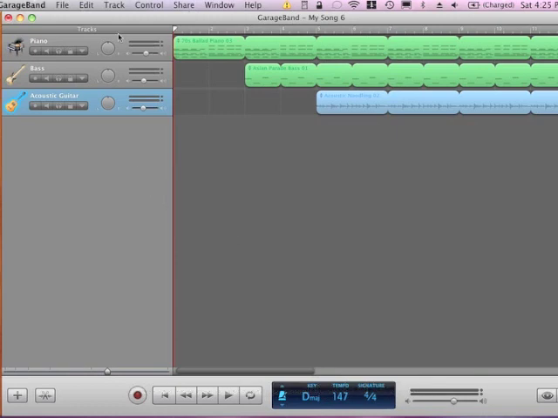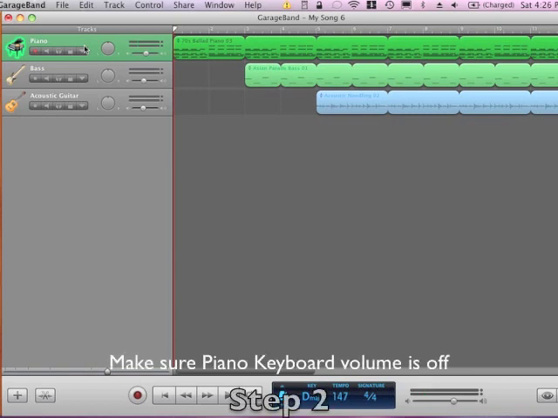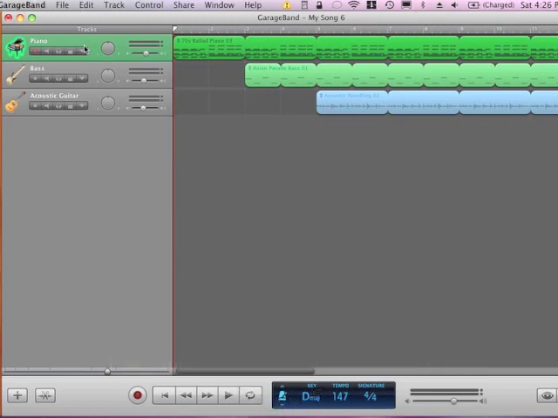a software track, and one of these green tracks are. So this is a software track. So you can see as I am playing the keyboard, it's indicating there that it's coming through. Make sure that the keyboard itself, the volume is turned off. What you want to be doing is hearing the sound from the computer. The sound is going to be coming from the computer.